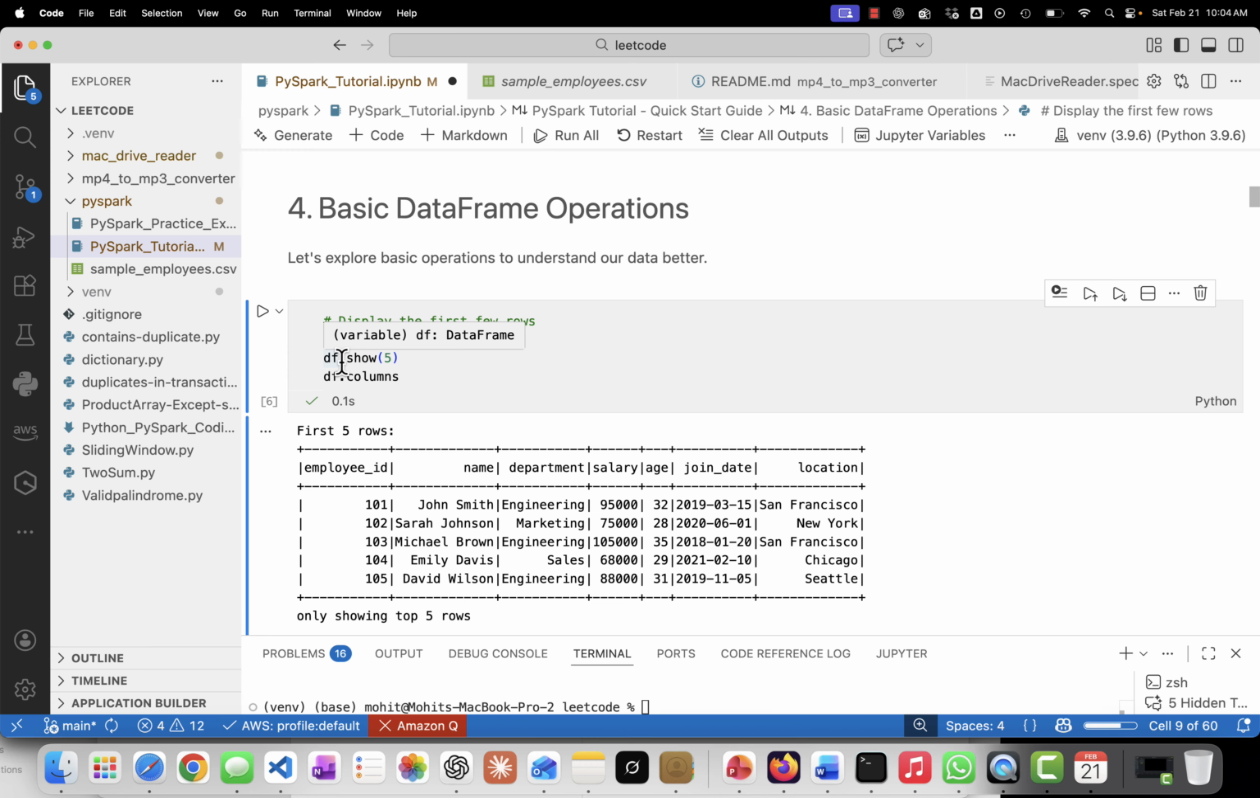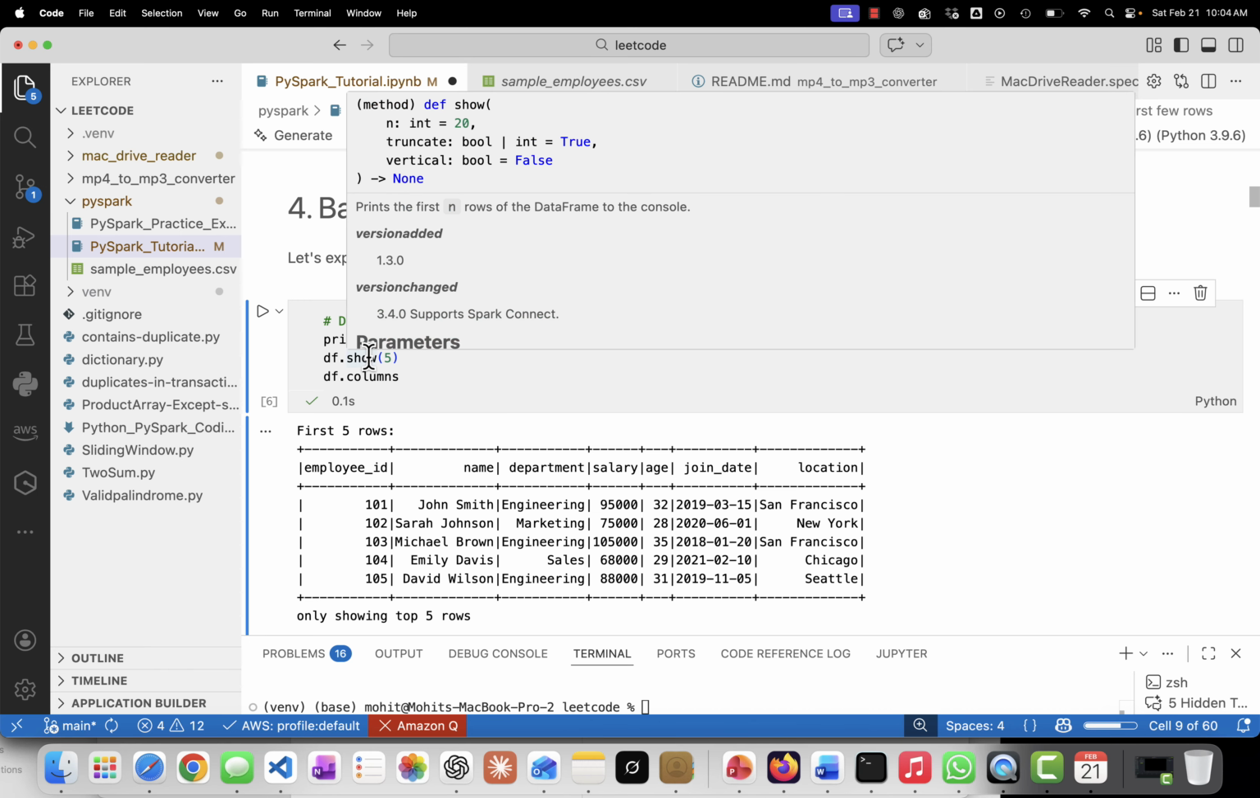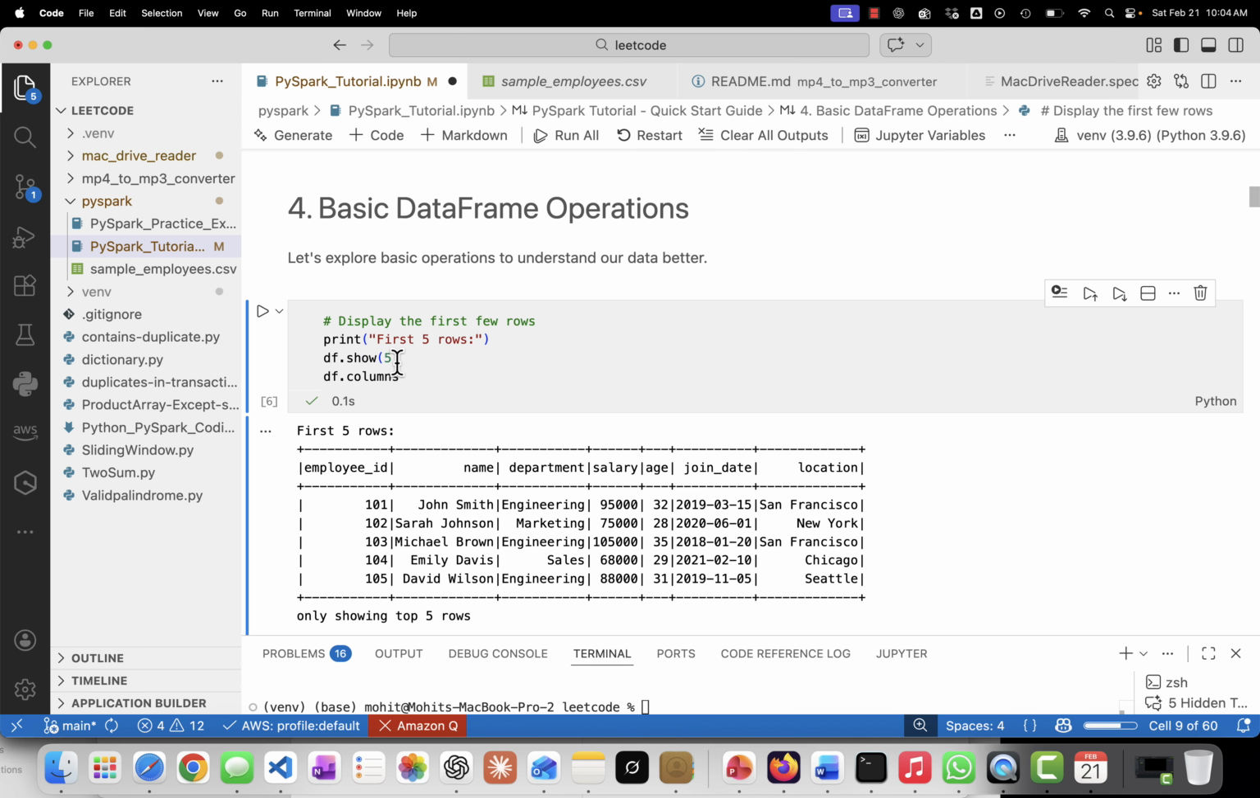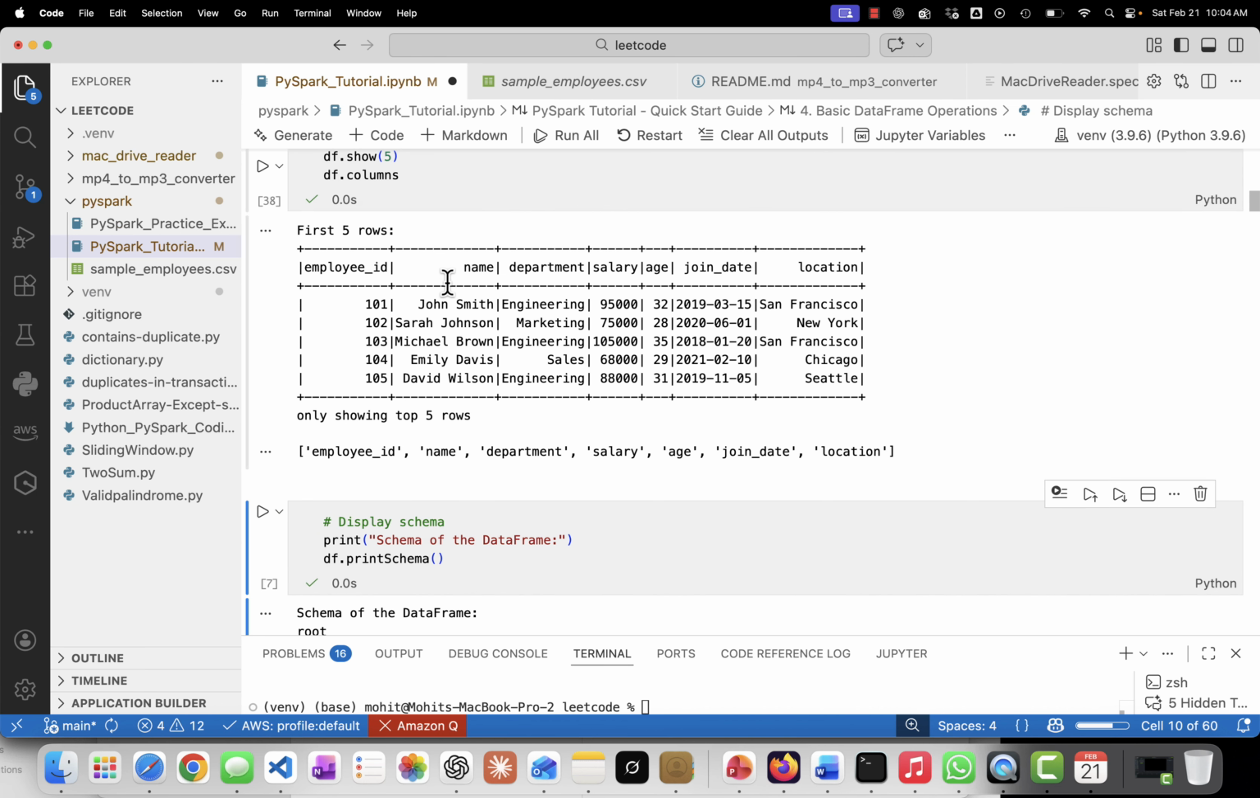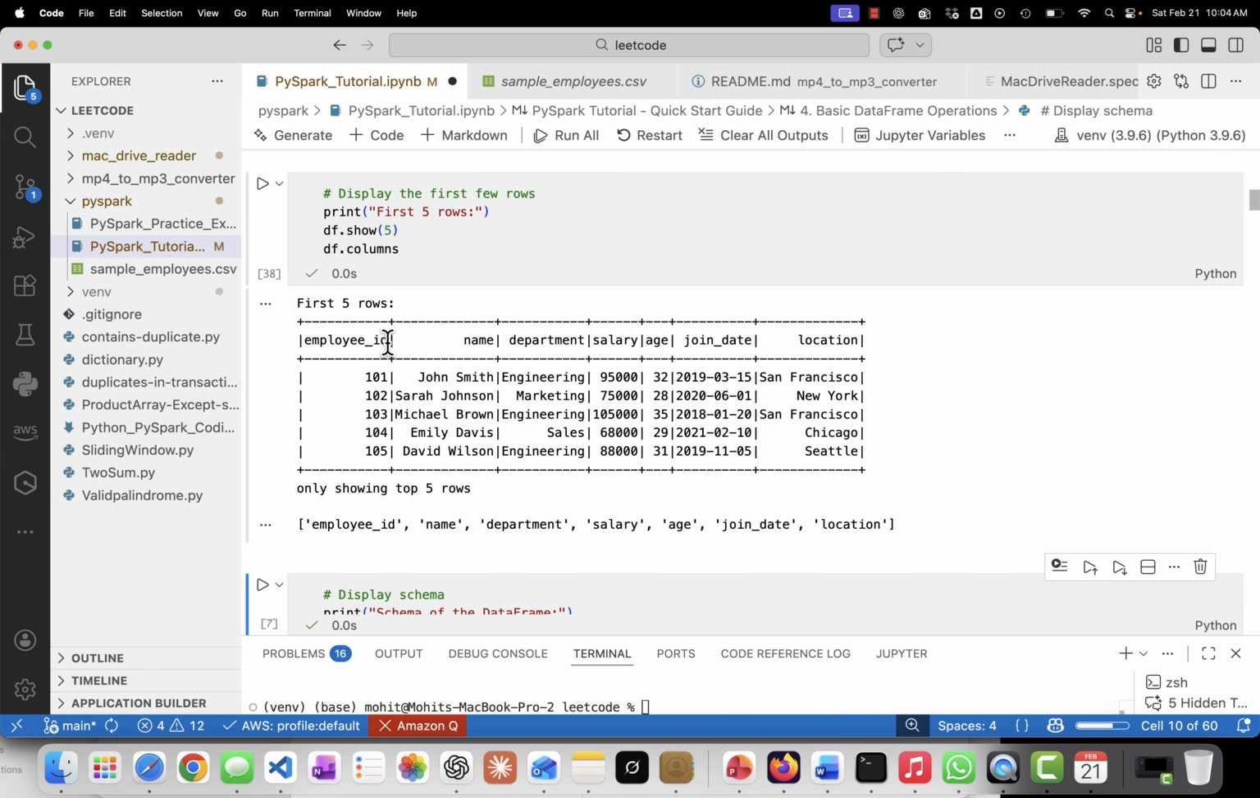Here in Spark data frame, if you want to show the data, you have to always use the show method, and 5 is how many records you want to show. So here, df.show, and df.columns is used to show all the columns we have. If you run it, you can see the first 5 rows of our data: employee ID, name, department, salary, age, joining date, location. Nicely put over here, and then these are our columns.